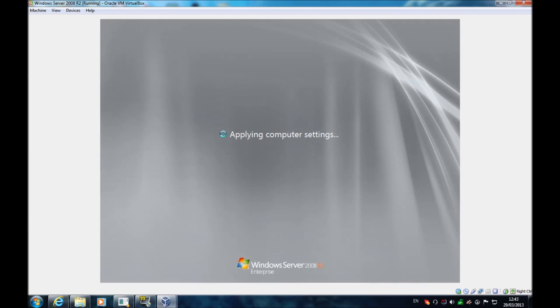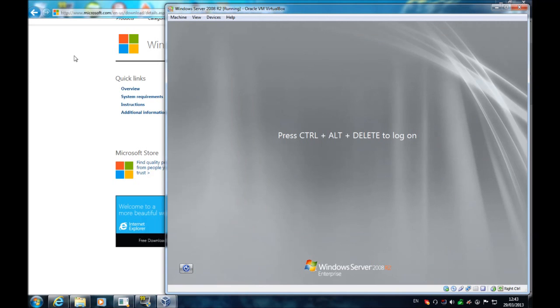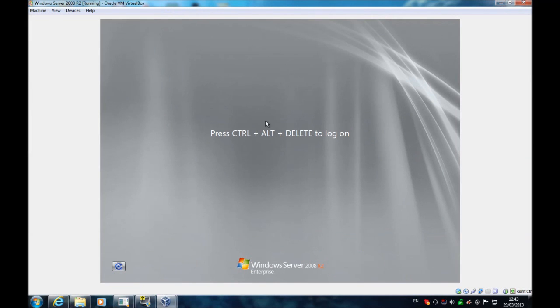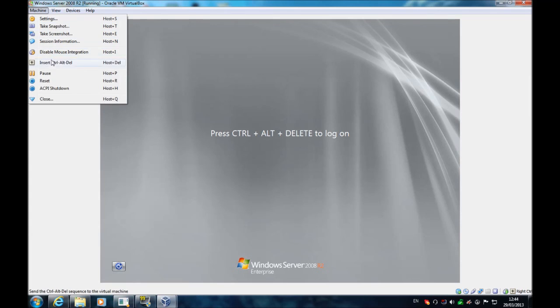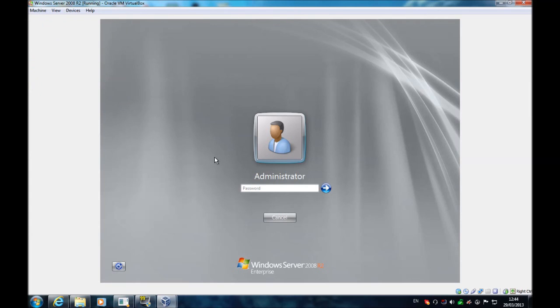Okay. So what we're going to do now, just going to adjust window size, and we're going to make it full screen. Should do that in a moment anyway. Now, it's Control-Alt-Delete to log on. If you're in VirtualBox, obviously you just press Control-Alt-Delete on your keyboard if you want to do this for real life. When you're in VirtualBox, click on machine, and click on insert Control-Alt-Delete. And you want to type in your password.